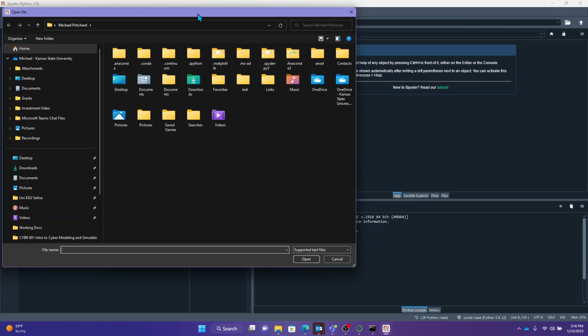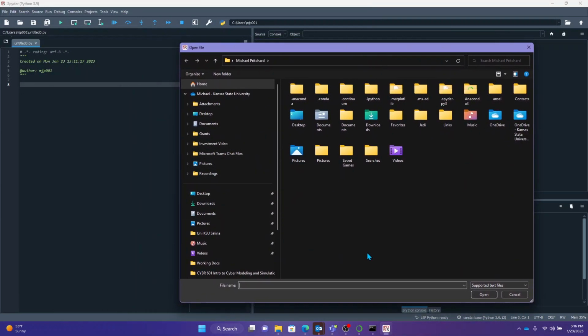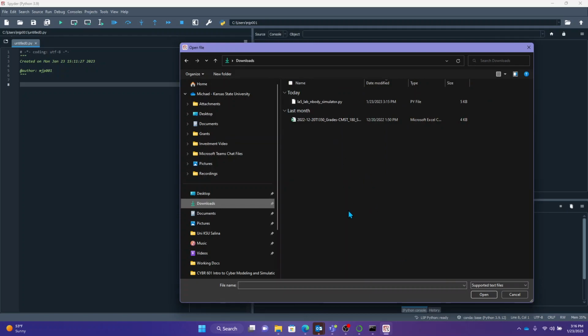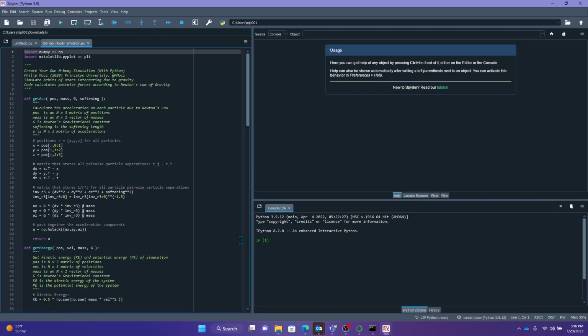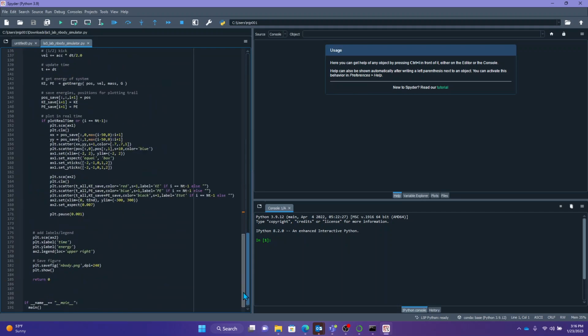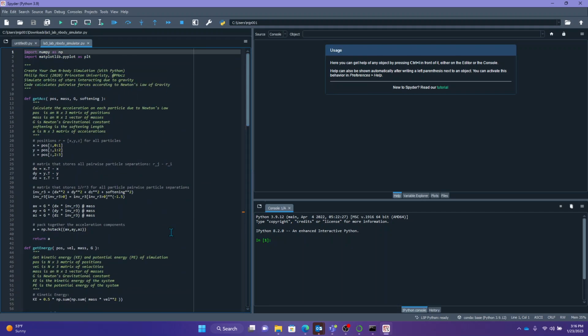I actually want you to go through the process of downloading the program, installing the Anaconda software, and then opening Spyder up, and then opening up the Python program. In this case, the N-body numerical simulator for the lab. We'll open it up, and there we go. So I'm going to go ahead and talk through this program while it's running.